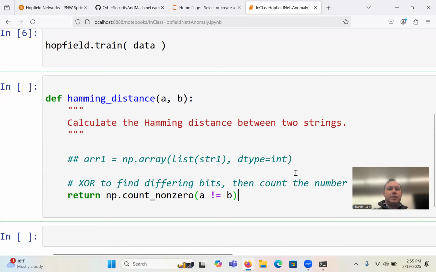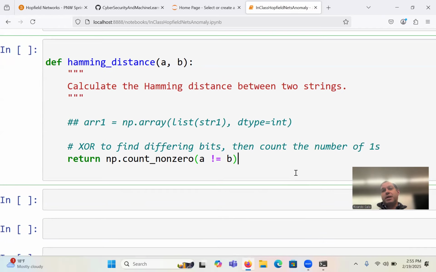Essentially here is the definition of it. We don't have to code it from scratch because NumPy does it for us. Count non-zero, wherever it takes A and B, just says where they're different or equal. You see that? It performs this operation, tells me if these are equal or different, and then essentially it counts the non-zero values, so the ones. So it's a type of XOR to find differing bits, and then you count the number of ones.